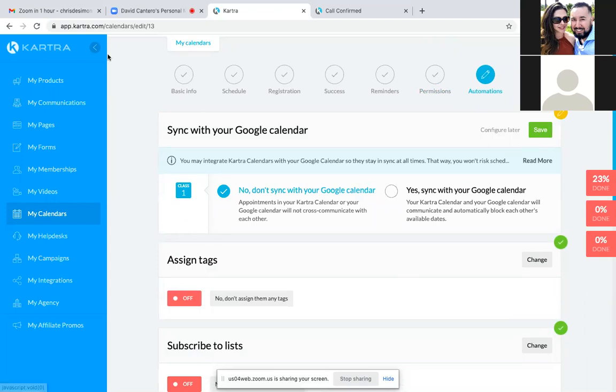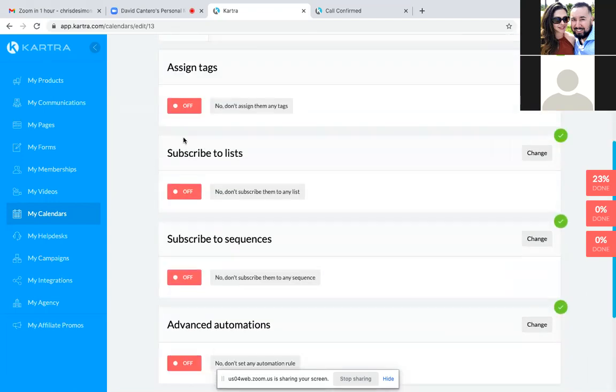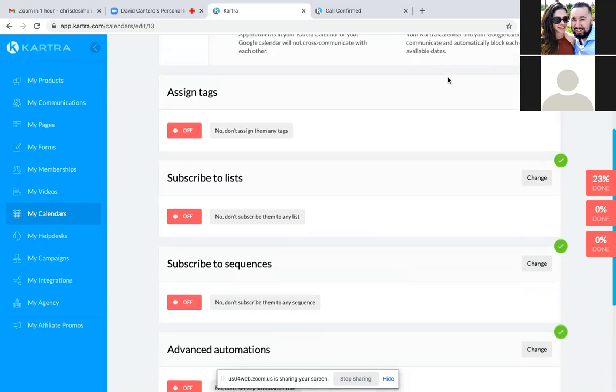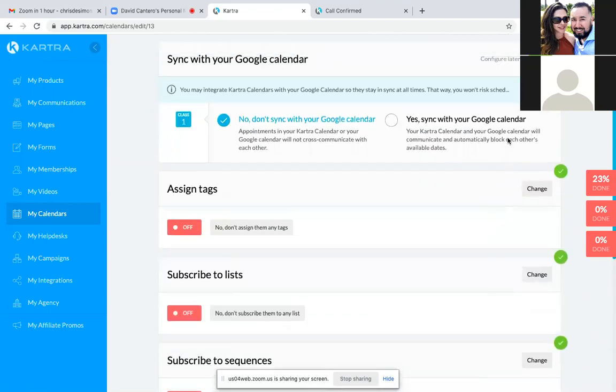Oh, I did something wrong. Hold on. Well, it doesn't matter, does it? Just hit the green one. Hit save. Hit the green one. That's how you get out of it. You've got to always hit the green button.